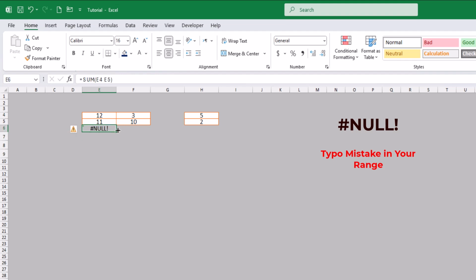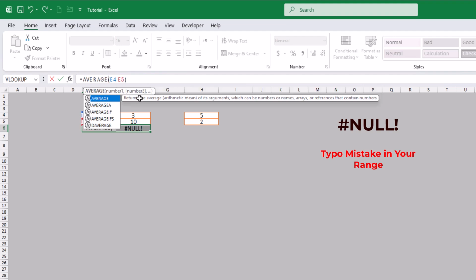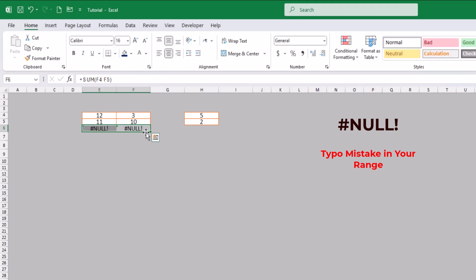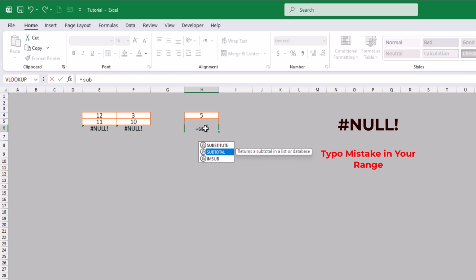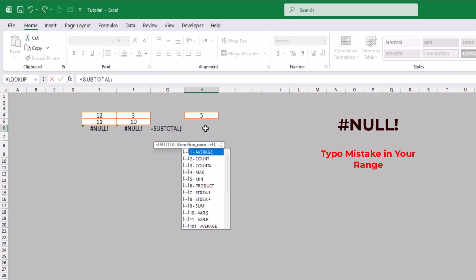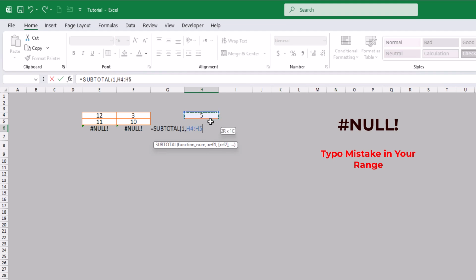The same will go for average. For example, if I try here to have average of these two numbers, and I press enter, I'll have the same error, which is hash null. And the same will be here if we try to use, for example, subtotal, and we use, for example, 1 for average, pressing comma. The reference here will be like that.